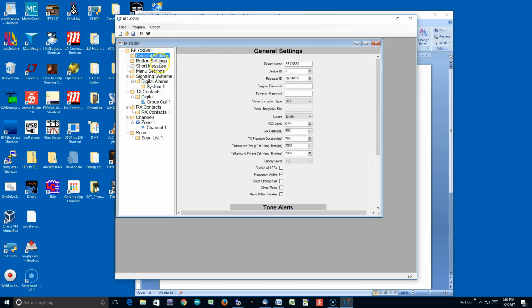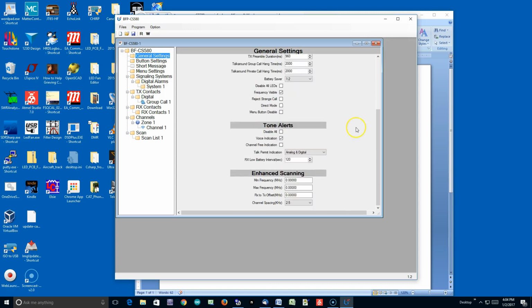Click on General Settings. Now here, the device ID is going to be the DMR ID that you receive from the DMR group. The repeater ID is only significant if you're actually using a BFDX repeater. I'm going to assume that most of you are not, so don't worry about that. Leave it alone. I basically leave everything in the default position. I don't select passwords for programming or power on. The only thing that I change is I go to the enhanced scanning.